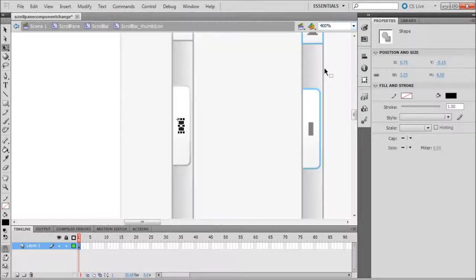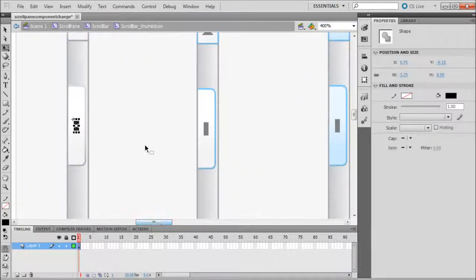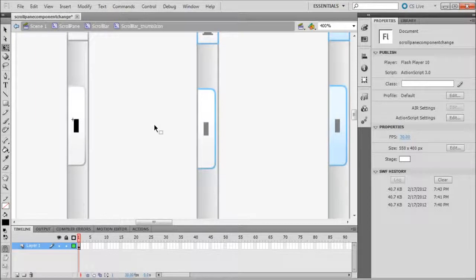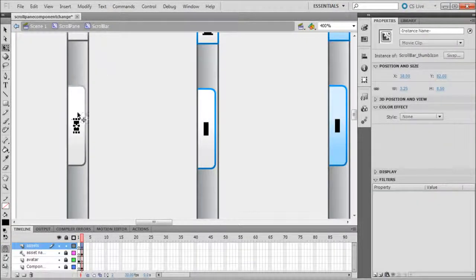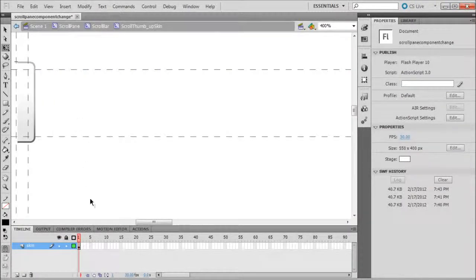I'll zoom in a little bit for you to see that. So now you can see we have all of these changed over. So now you can get a pretty custom look. So we go back to our scroll bar and then say that we want to change the background of this right here. So we'll double click into that.